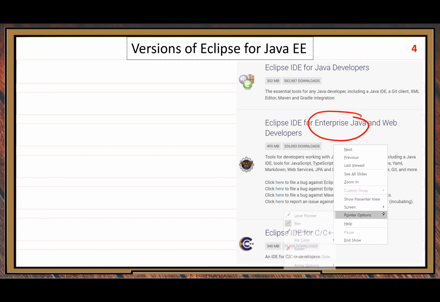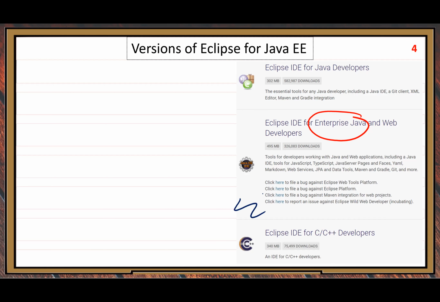That Java EE, the first E means enterprise. So we learned the technology called Enterprise Edition. So this keyword, Enterprise, that's the right version. The first version, the top version for Java developers, that's the basic version, Core Java. There is no web features in the top one. The second one, that's the right one.